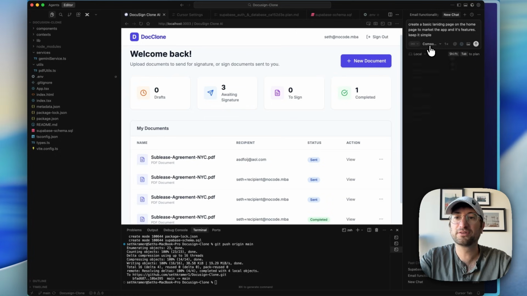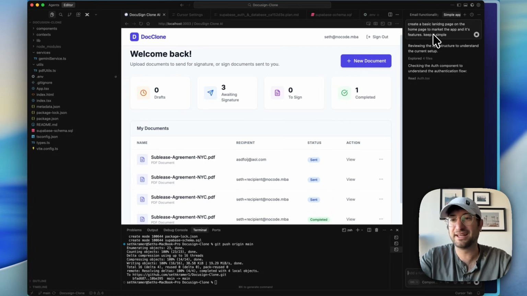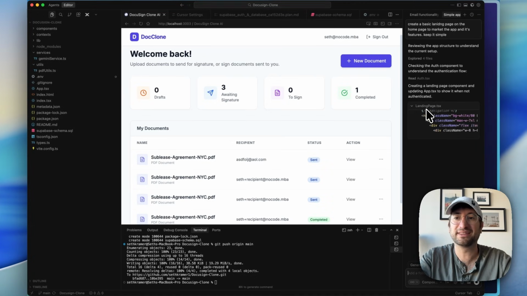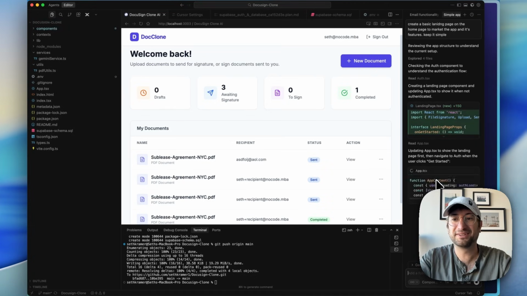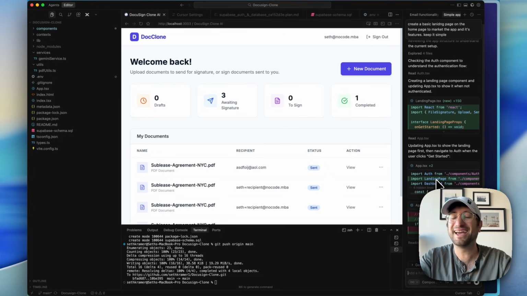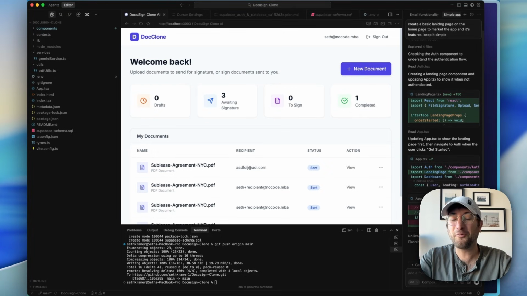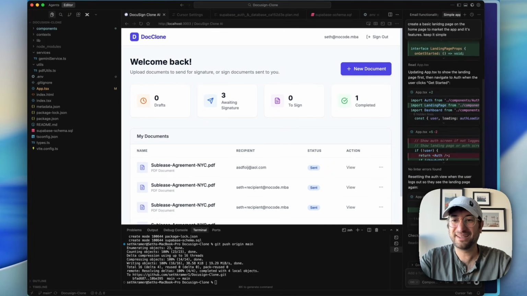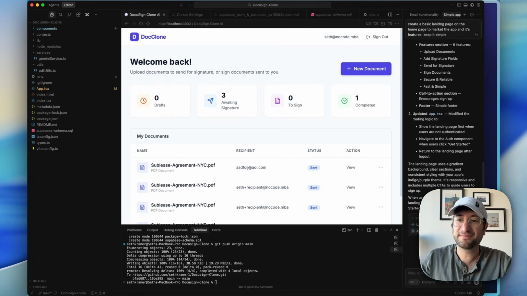We can use the Composer 1 model, which is Cursor's own model, which is really fast, and I think does a pretty good job, especially for something like this, where it's not logic. It's really just a landing page. We can do that. And literally you can see how fast that is. It is almost done already. It's basically just checking for errors. And there we go. It's done.